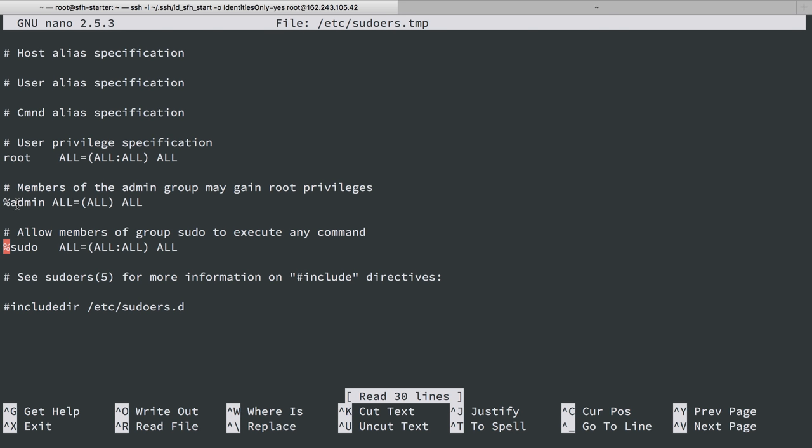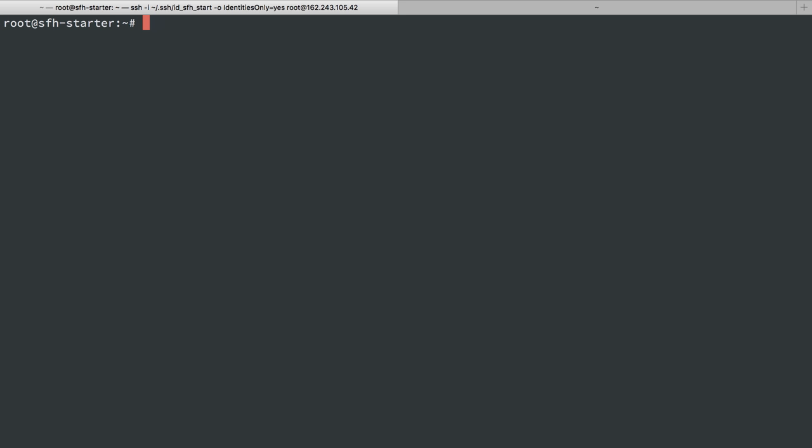So we can take any user and add the group admin or the group sudo to it, and it will automatically be able to run any commands using the sudo command. And that basically means it can run any command as root that has super user privileges. So I'm going to stay as user root.